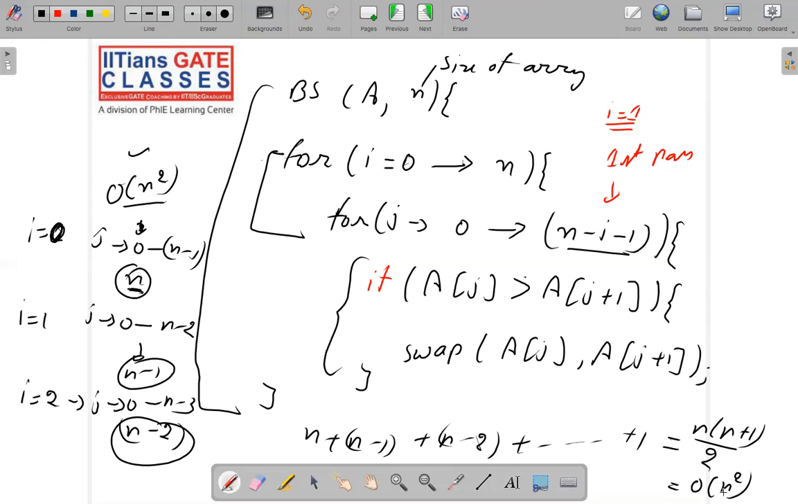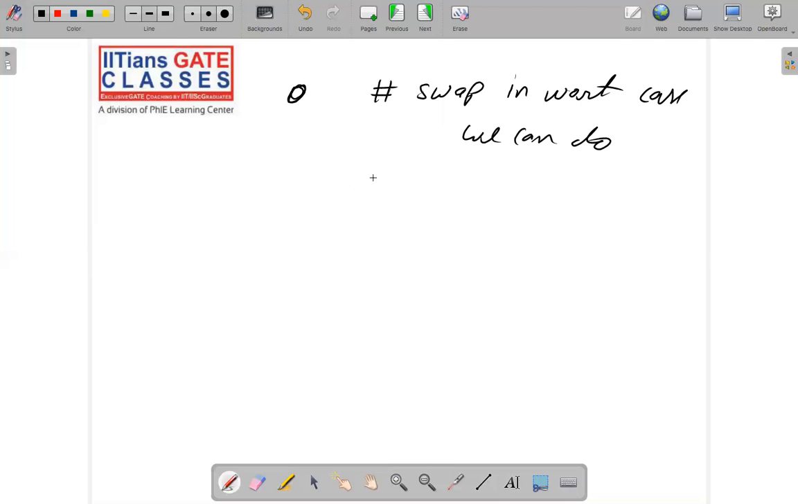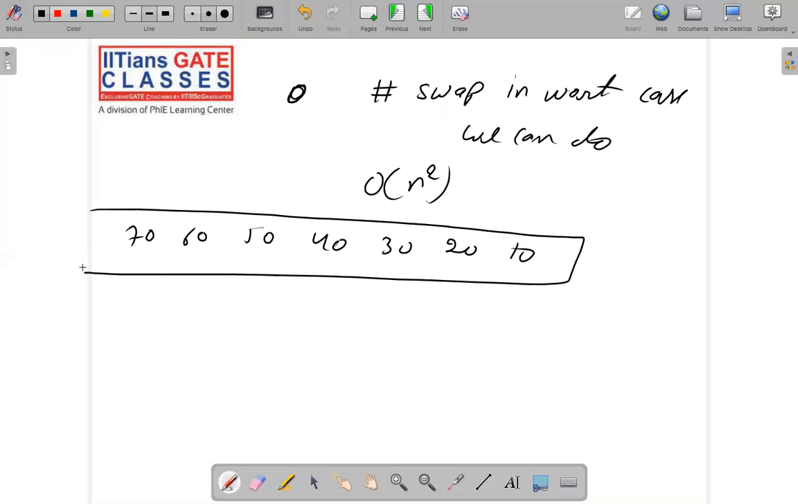Now, sometimes the exam may ask you, what is the number of swaps in the worst case, in terms of order? It is order of n square. The worst case could be when the array is sorted in reverse order, which means descending, like 70, 60, 50, 40, 30, 20, and 10. If the array is given like this, for each step we have to swap.